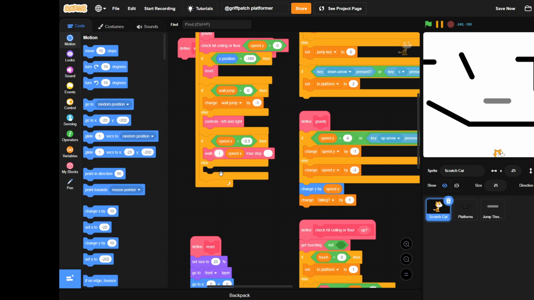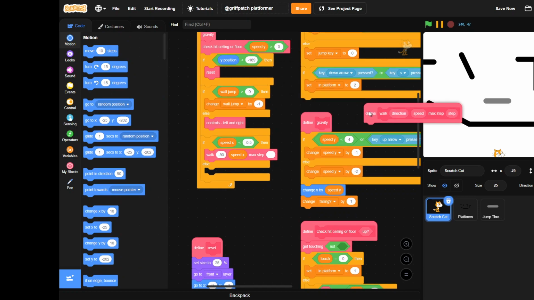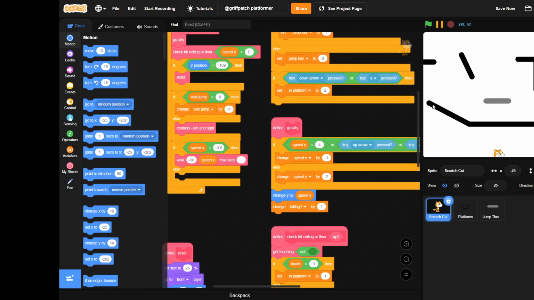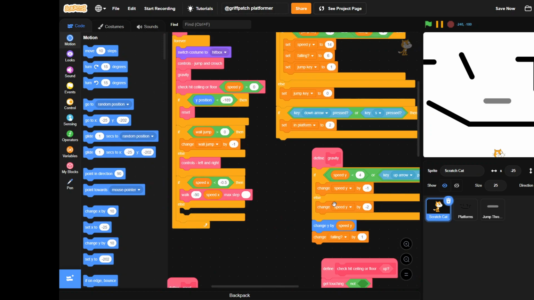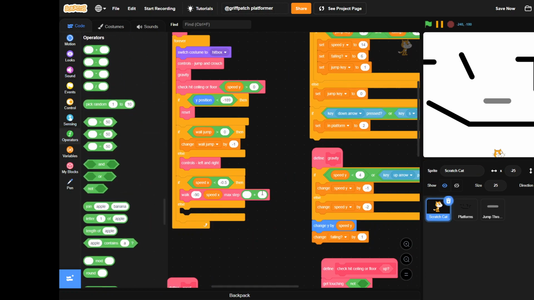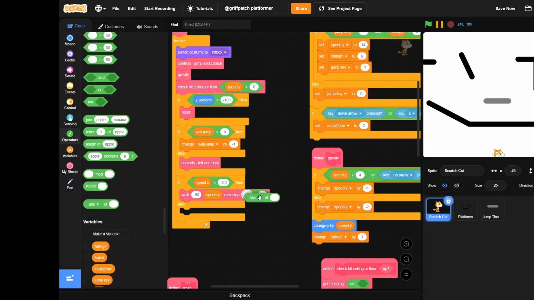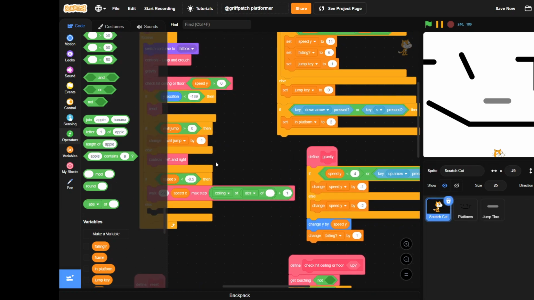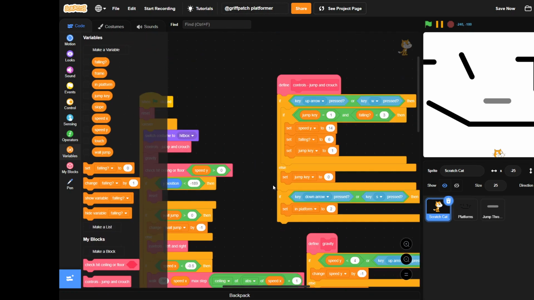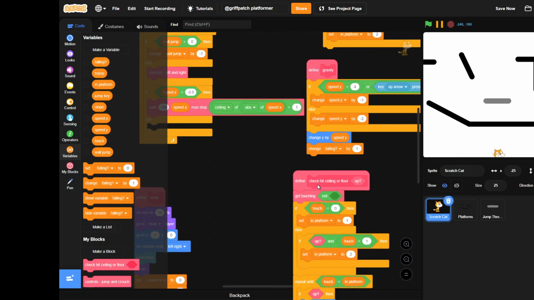We'll walk -90, which will walk left, and our max step, just follow me here, you don't need to understand this, +1 right there. We'll put in ceiling of abs of speed x. Got that? Okay.